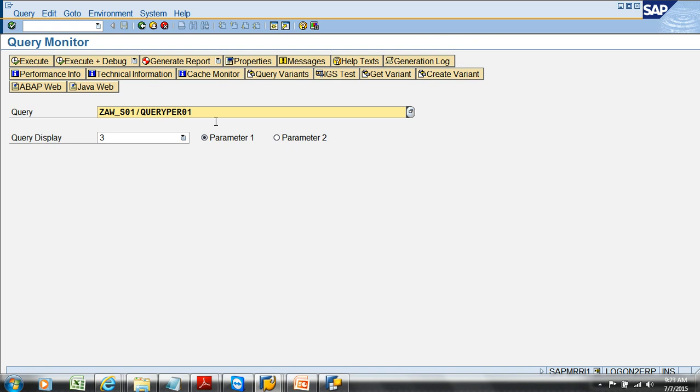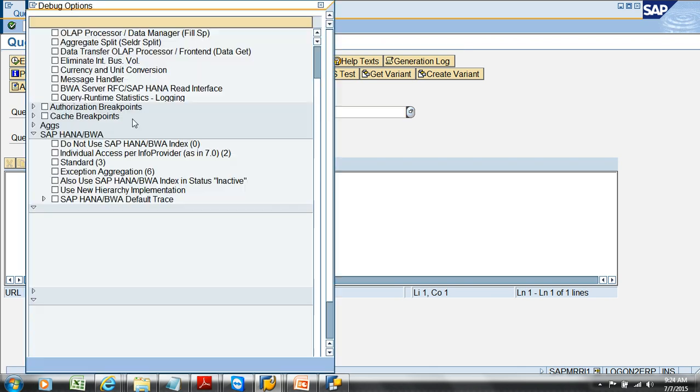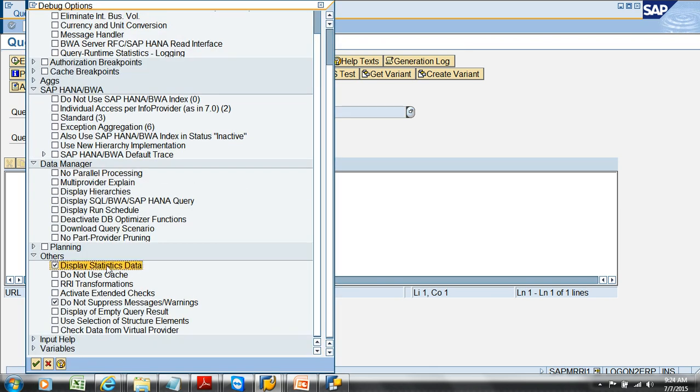So give the query name, HTML, any output. Okay, and say what? Execute. Don't say execute. Say execute plus debug. And here you have an option: display statistics. Show me all the statistics of this query that is running, and preferably do not use cache.